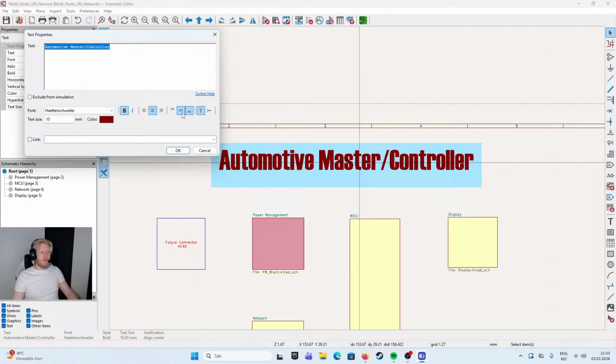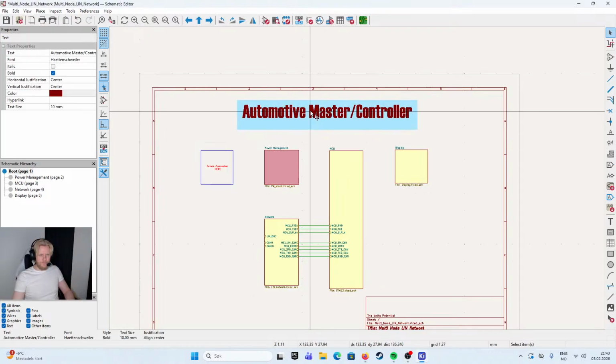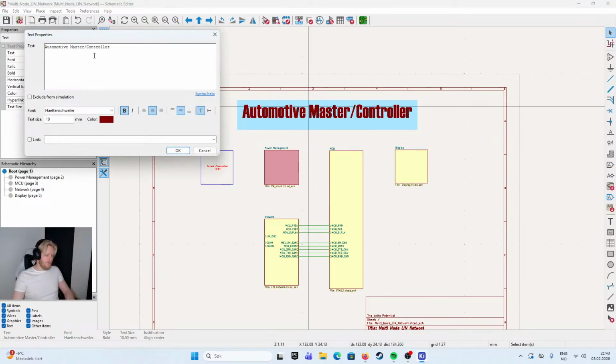Can I make spacing in between? It'd be nice if I could have a little bit more space between the letters. Automotive ECU. Master. Controller.